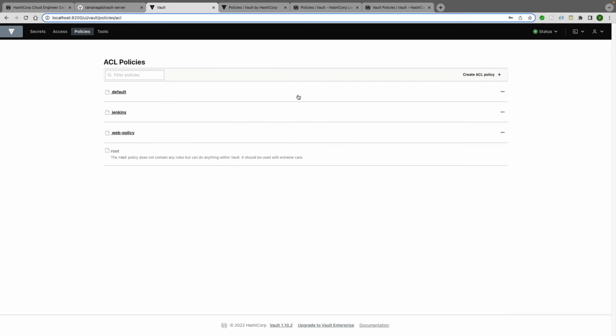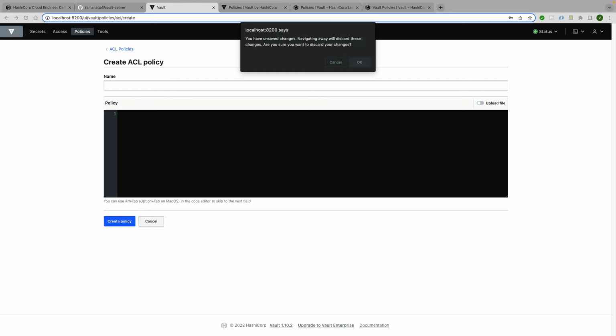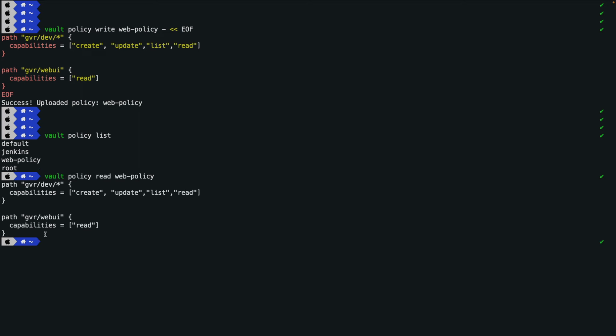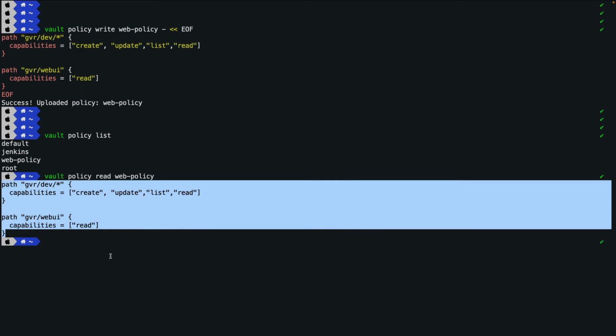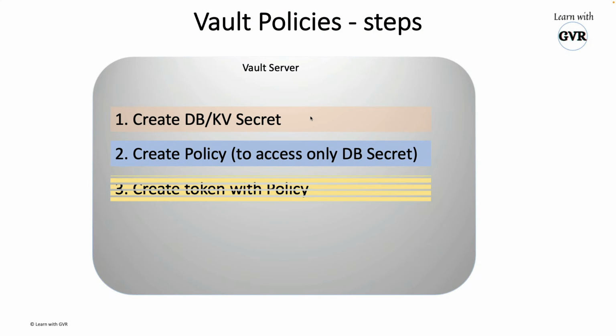So I can go and create a new policy here as well, but the best practice is by using this one. Now I wanted to see the policy. I wanted to read it: vault policy read, the web policy. This is how you can describe the policy. Now the policy is created. Number 2 done. Number 3, create a token with policy.